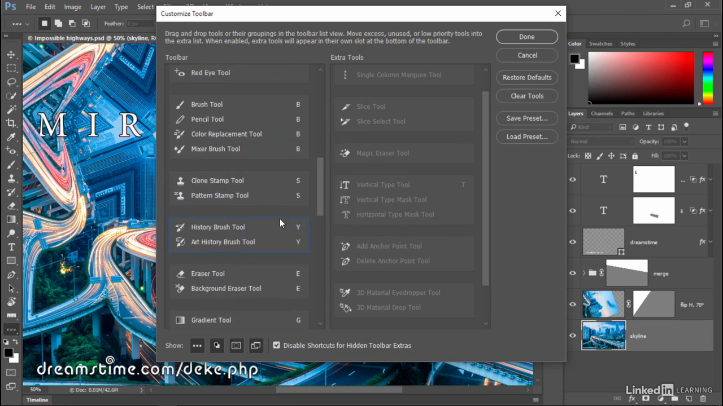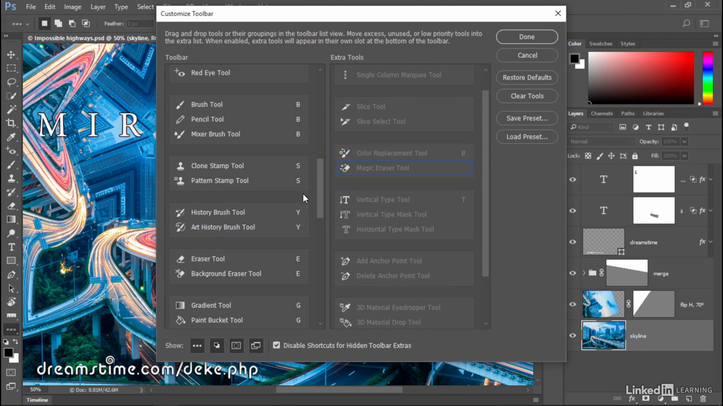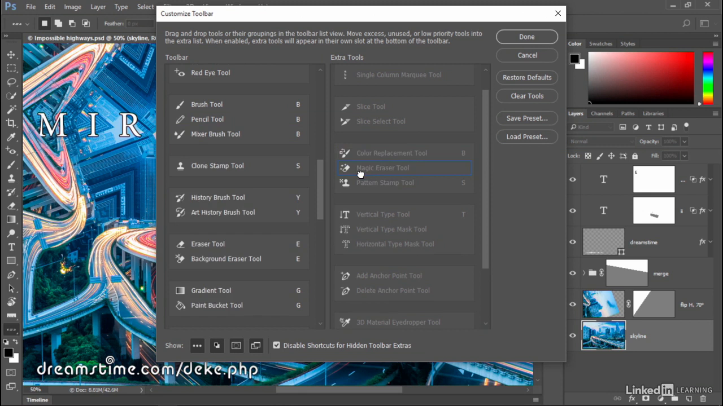And I'm going to get rid of a couple of other tools here, including the color replacement tool, which has a keyboard shortcut of B, but as soon as I move it over into the left-hand list, that keyboard shortcut will no longer work. The same goes for the pattern stamp tool. I'm going to drag it and drop it over there.